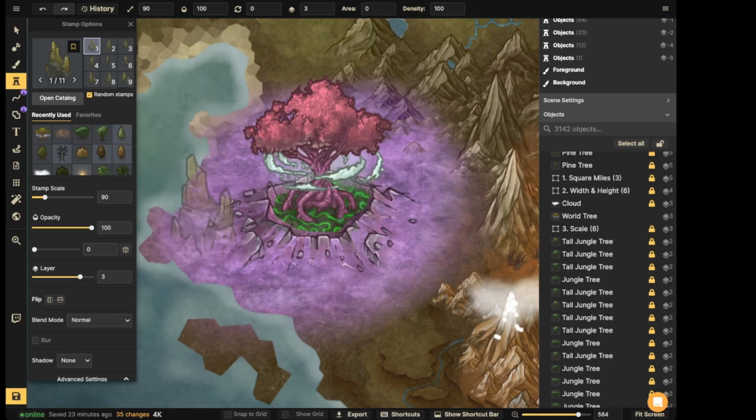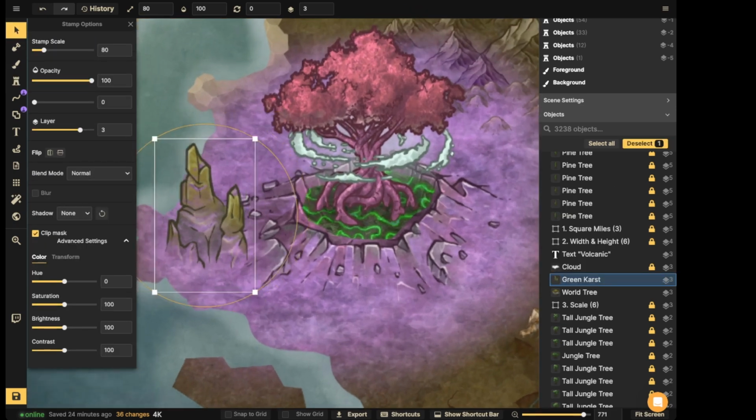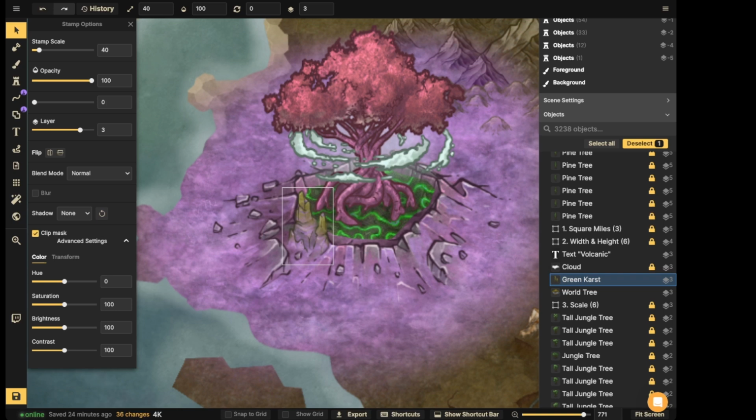I'm not sure. Do the karsts have clipping masks? They do. Great. Okay. So let's go ahead and take this. And what I'll end up doing is I'm going to change the hue on this one so it gets that purplish color. And I'll place it in front. And what I want to do is create this illusion of overlap.